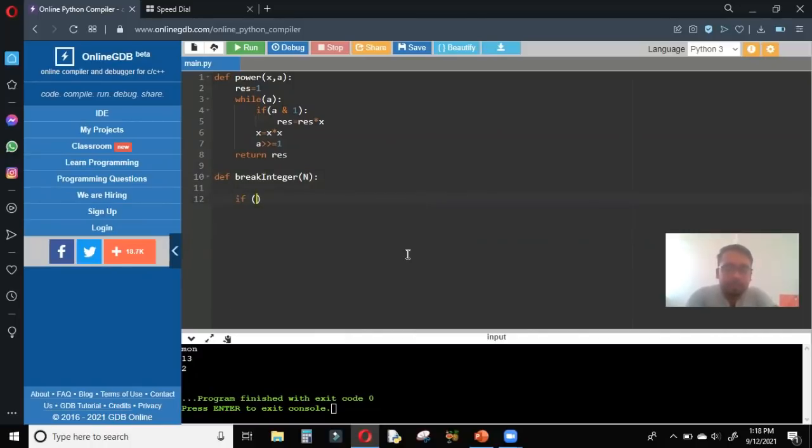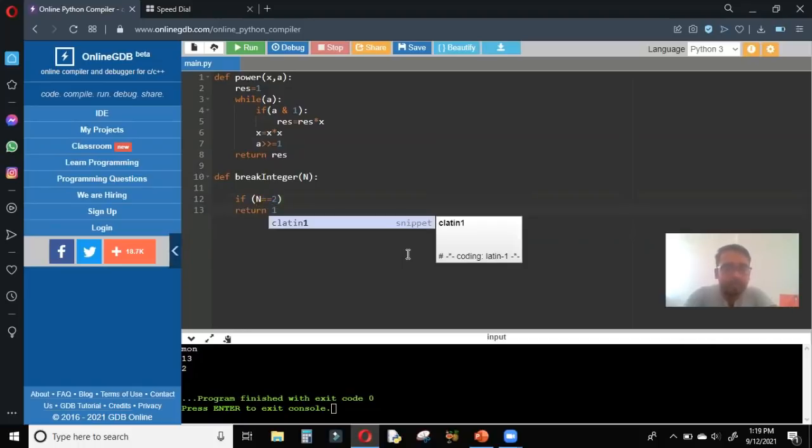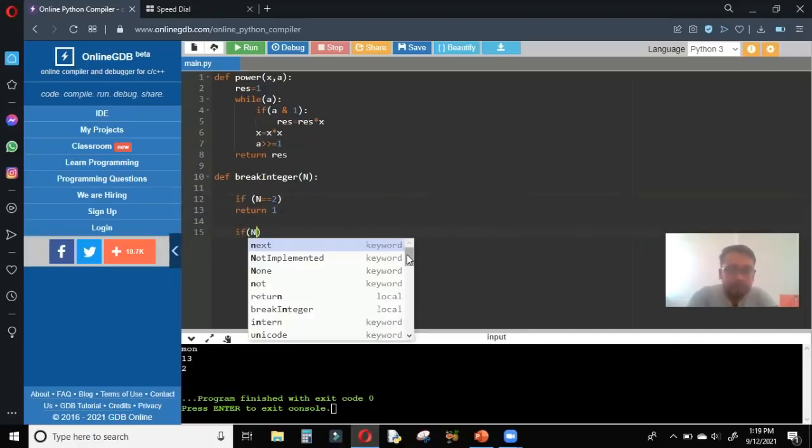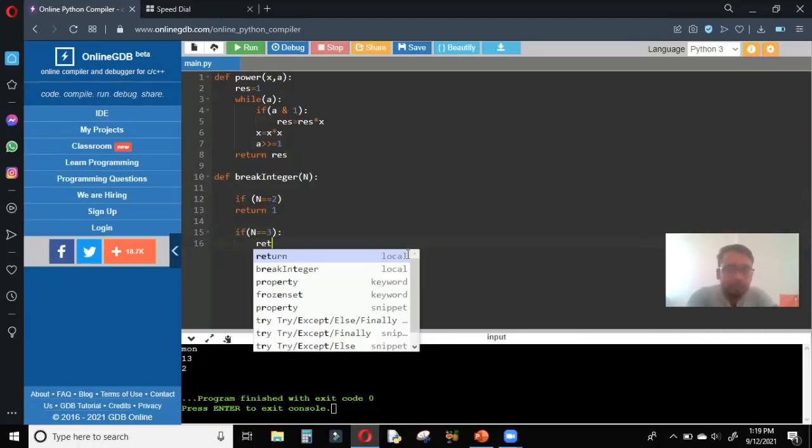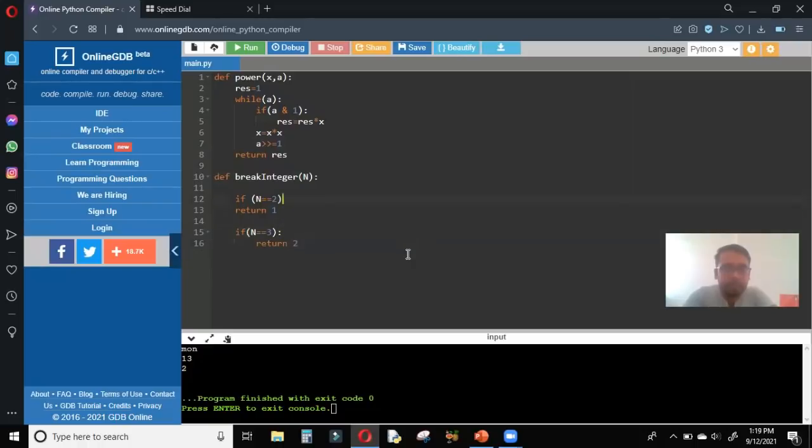If n double equals to 2, then what we have to do is return 1. Okay, now if n double equals to 3, then what we will have to do is return 2. Yeah, I have forgotten indentation here. I would have got a big error after that. So yeah. Max product, we are defining it as 0 for now.